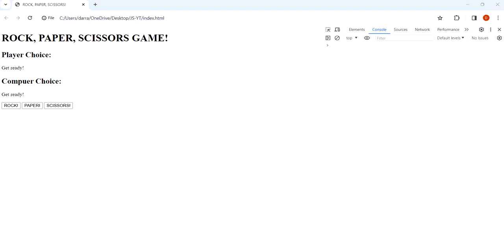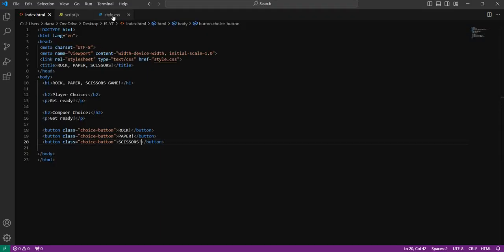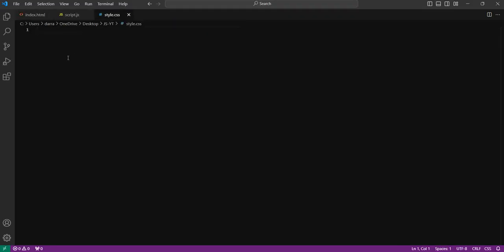What we'll do is some very quick styling for the choice button. So we'll go to the CSS file. And what we'll do is, what was the name of the choice button?